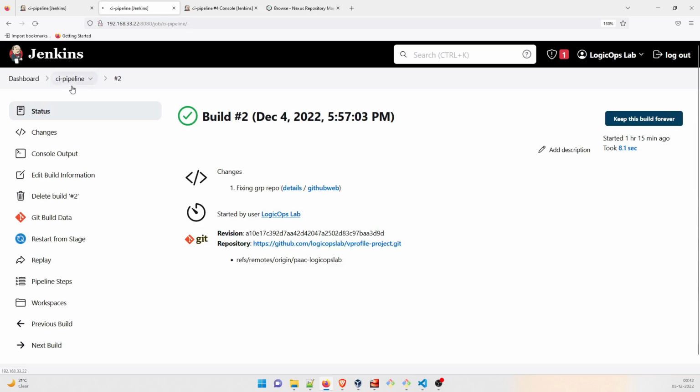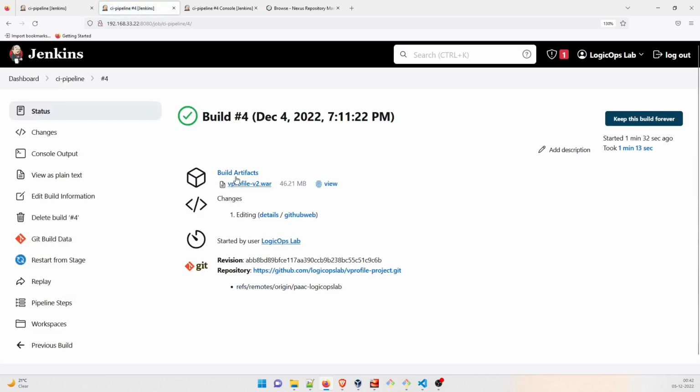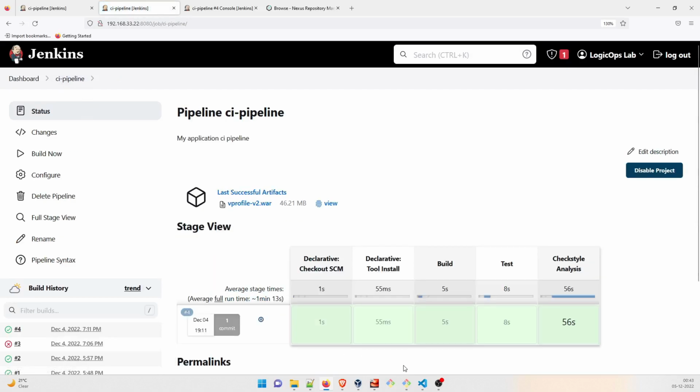See, oh, so the fourth one has also passed. Our CheckStyle analysis has also passed. If I go over here, you can see the build artifact is over here now. And if you want a developer to download it, you can just give him or her a link, and he or she can download it. Okay, so that is done.